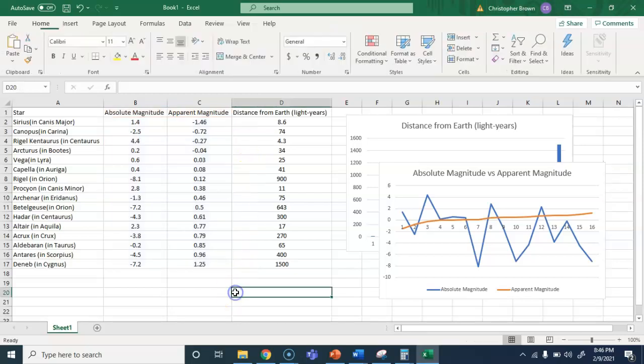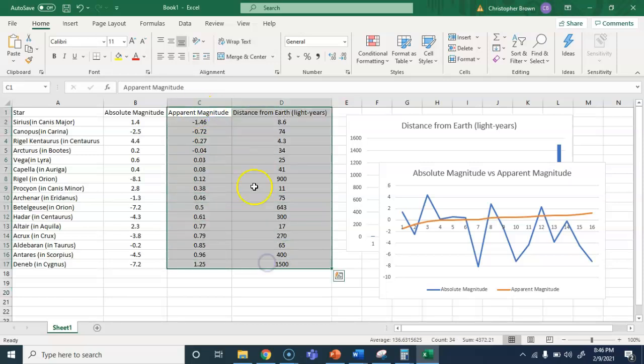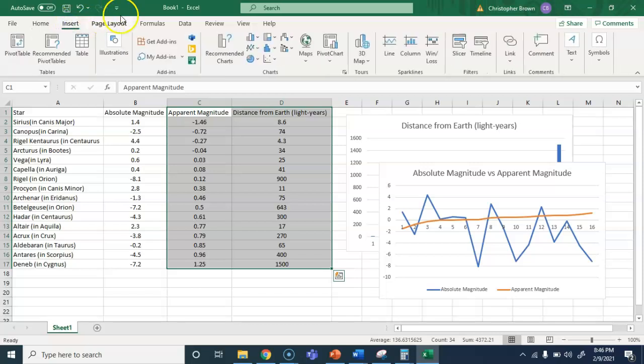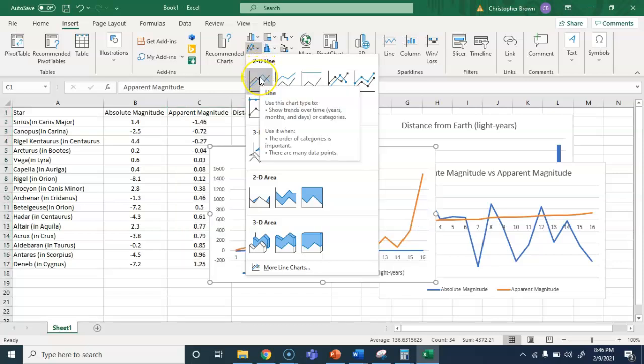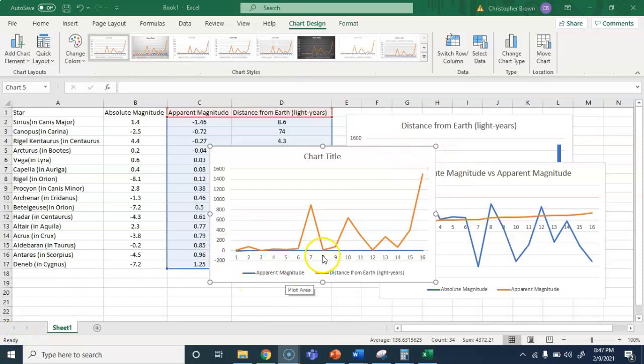And for the last graph, we're going to use distance from Earth and apparent magnitude. I'm going to go ahead and highlight both of these columns the same way we have. We're going to go up to Insert, and we are going to do the same thing here. We're going to click on the down, and then we're going to click the first 2D line that shows up. For this graph, we want to change some of the settings. Because we're not able to really see the differences on apparent magnitude because the scale is so big for our distance from Earth.